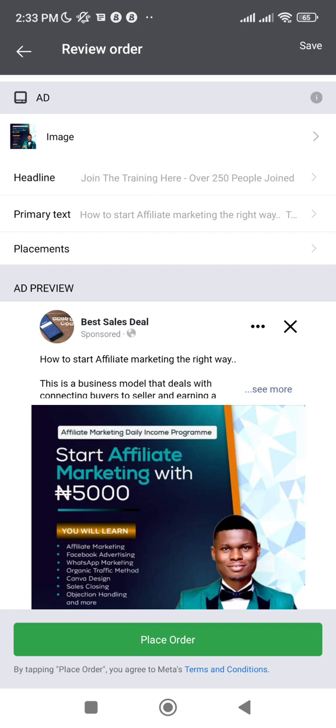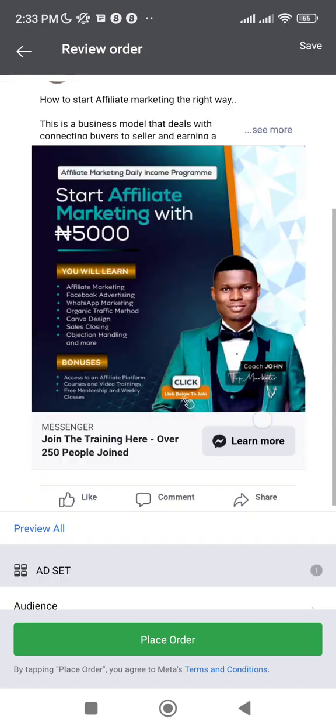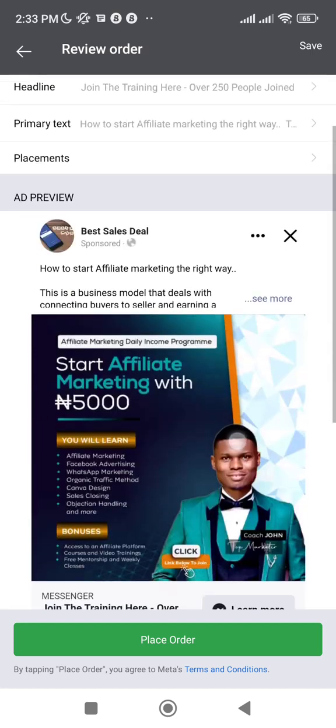And then for the primary text, which is the hard copy as well, it must be attention grabbing as well. It must be able to catch the attention of your prospective customers. So all these three things are very important if you want your advert to convert, and you want to get a low cost per lead or cost per message. You don't want Facebook to be charging you high money. So all these things must be well detailed and well written. That's basically that.